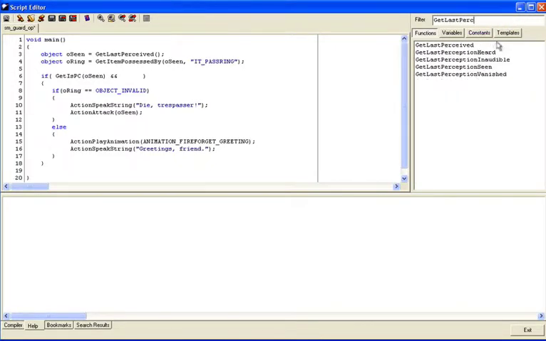getLastPerceived, and you can look here at all the different ways that you can be perceived. Perceived in any way, getLastPerceptionHeard, getLastPerceptionInaudible, meaning they're no longer heard, getLastPerceptionSeen, and getLastPerceptionVanished, meaning they're no longer seen. Those are the four ways that the script can be called. And getLastPerceived works for all of them. So what's happening to our guy is he's perceiving us with hearing and with sight.